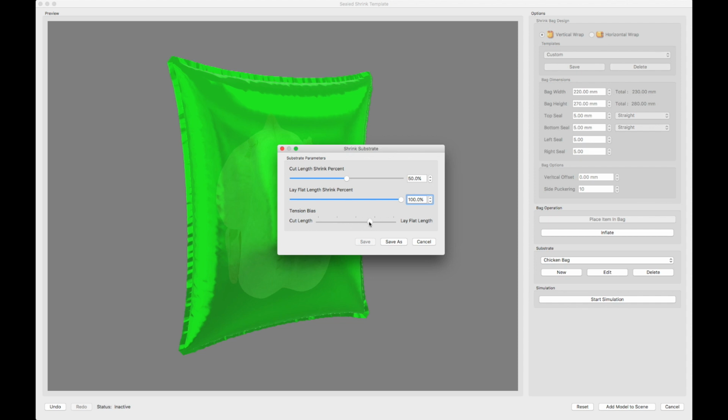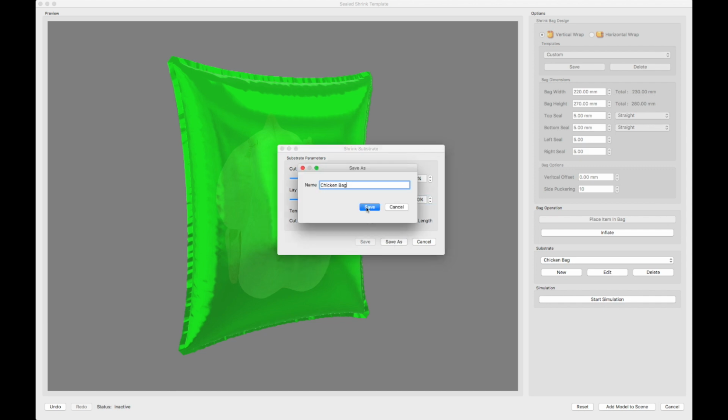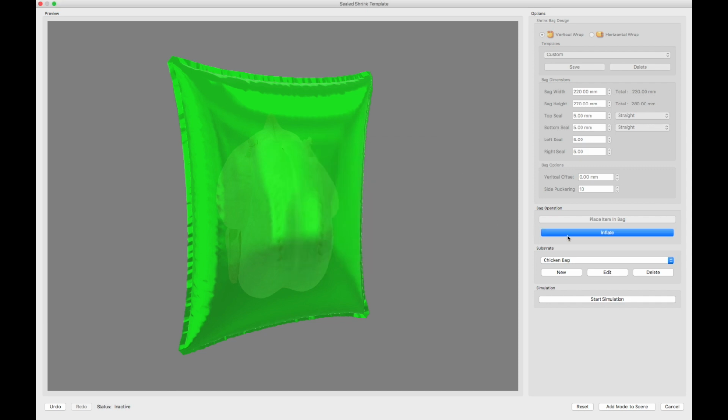Once you have chosen your substrate settings, click the Save As button. You can now select your substrate from the Substrate drop-down menu. This will remain saved for selection to use on any future models. You can also edit the substrate at any time. Click the Start Simulation button. The bag will begin to shrink.